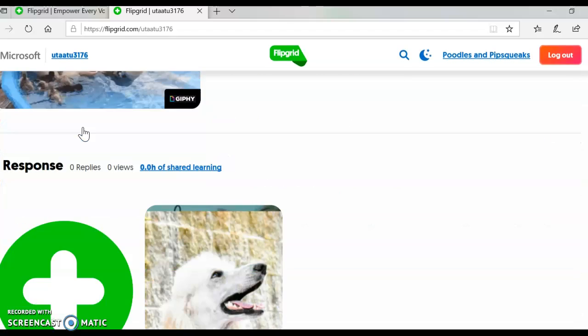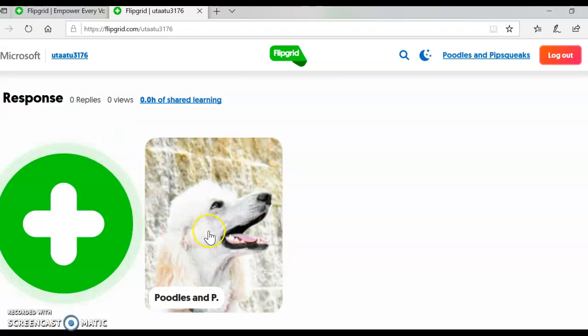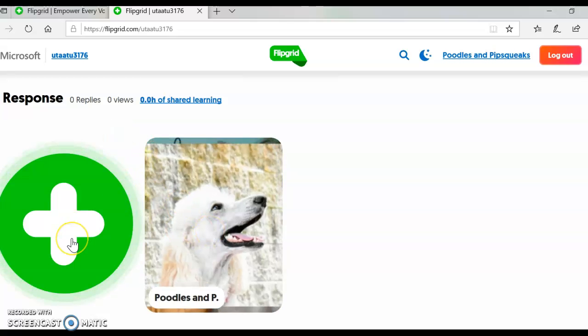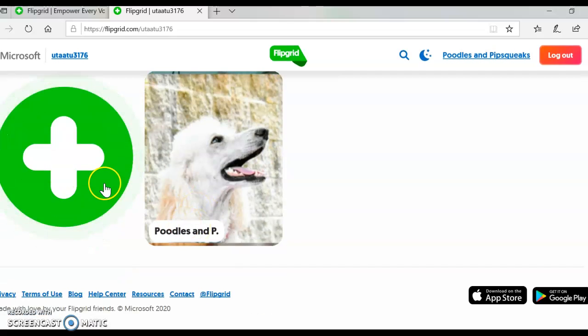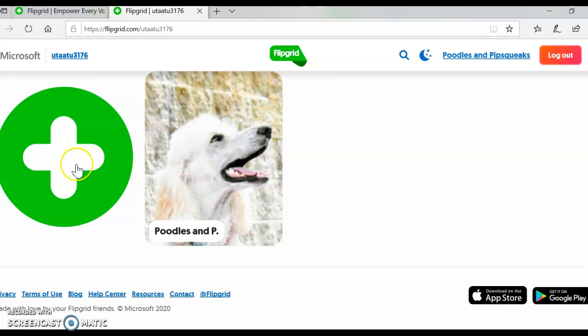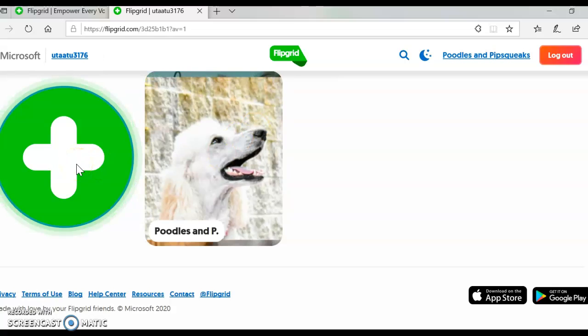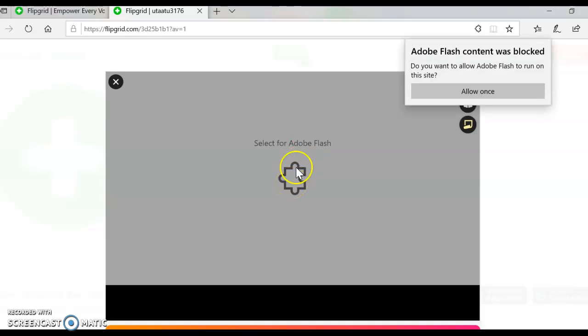So you go down here. Here is a video that I just made, and here is the button to make your own. So let's click on the Add button. So when you do that, it's going to tell you, unless you already have Adobe Flash, that you need to click this to allow Adobe Flash. And I'm going to click Allow once.